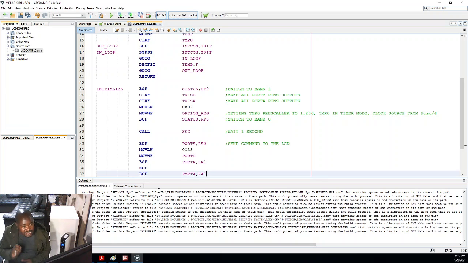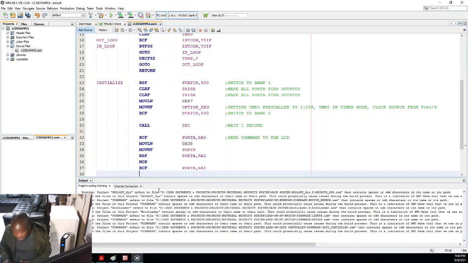Now that we have sent this information, the display needs time to process it, right? If it's data, it needs to display it. If it's an instruction, it needs to execute that instruction. So how do we now allow it to process that information? We call a delay here.